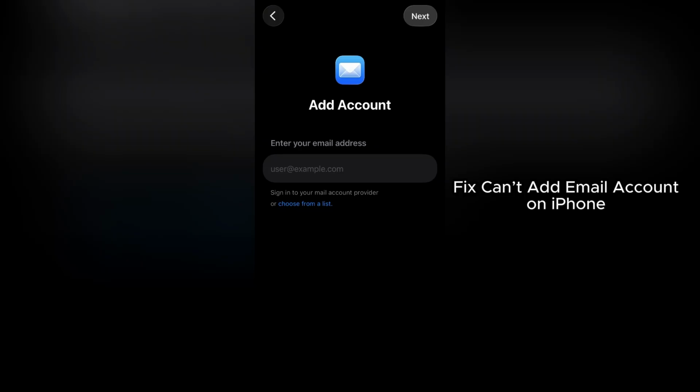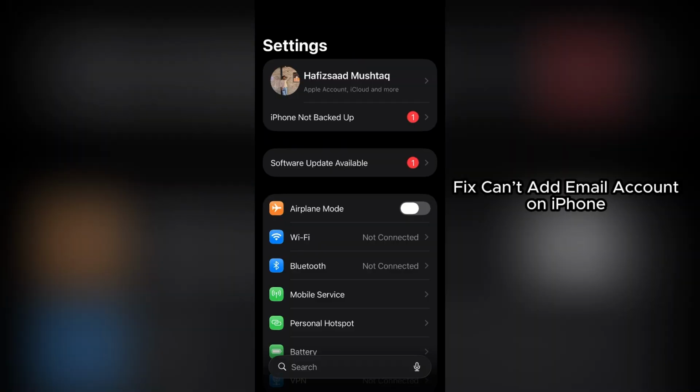If the issue is still not resolved, try signing out of your Apple ID. After signing out, sign back into your account. This refreshes important account settings on your device. Many account-related problems are fixed this way.